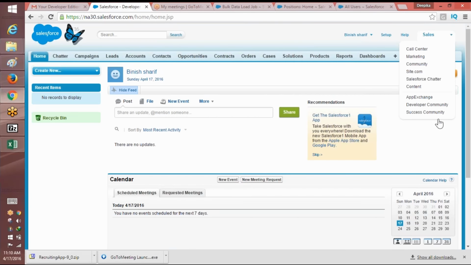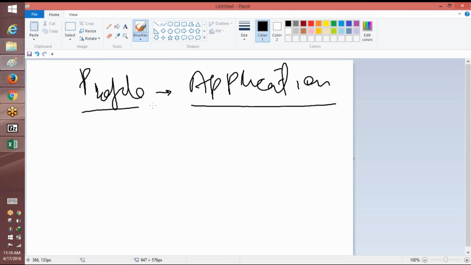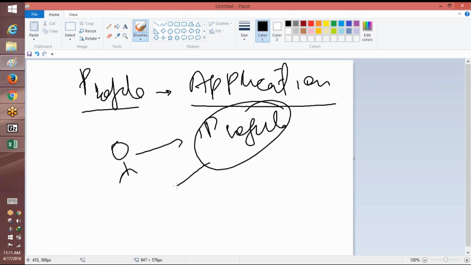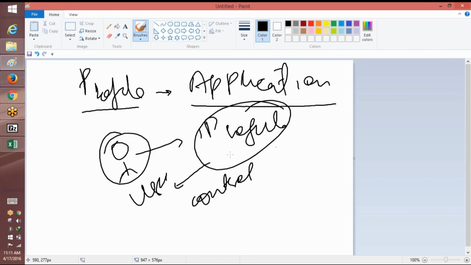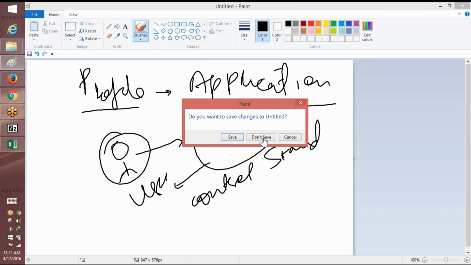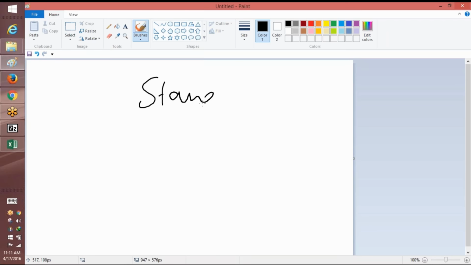Now you will not see the recruiting application because every user will have a profile. You cannot create a user without creating the profile. Every user will have only one profile, but will have it. This profile will control the visibility of what the user can see. This is the user and he has a profile of standard user. So what we did was we changed the standard user profile.